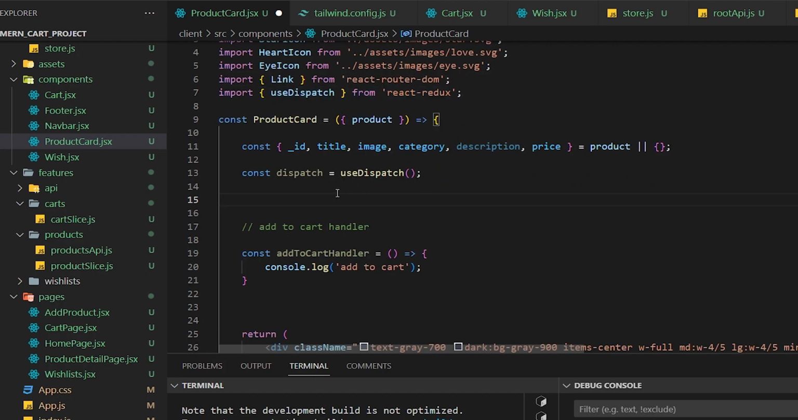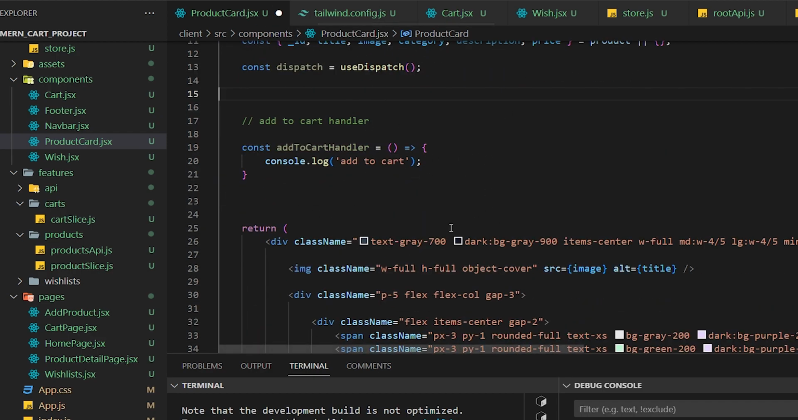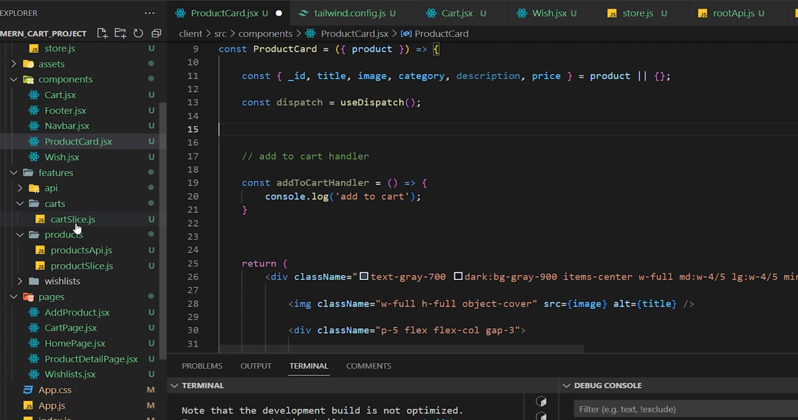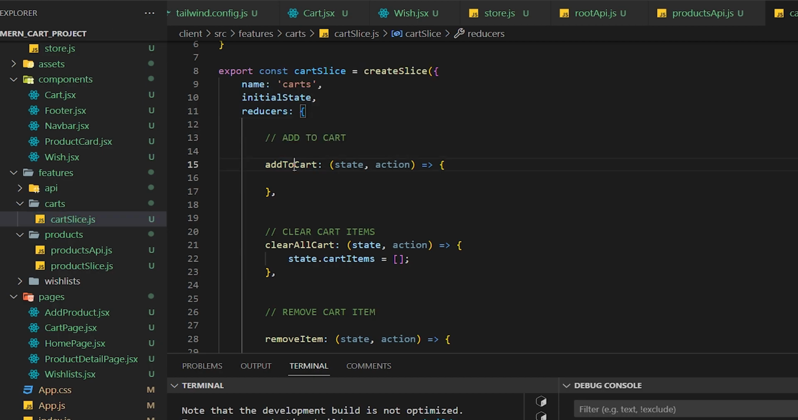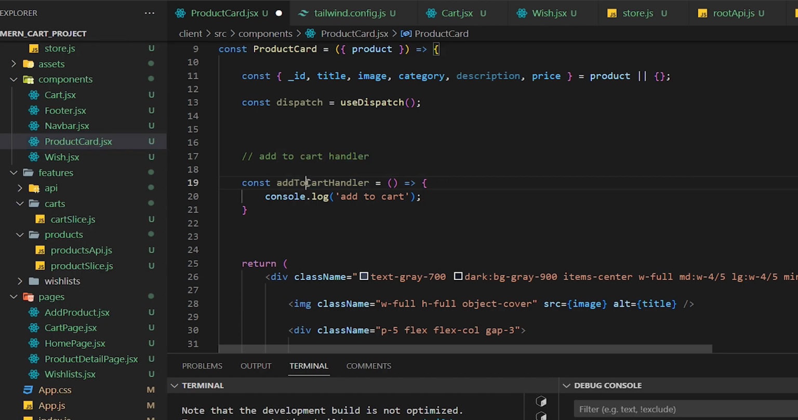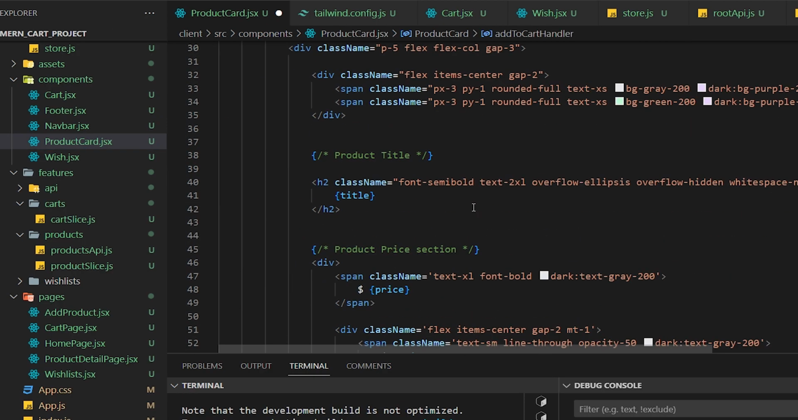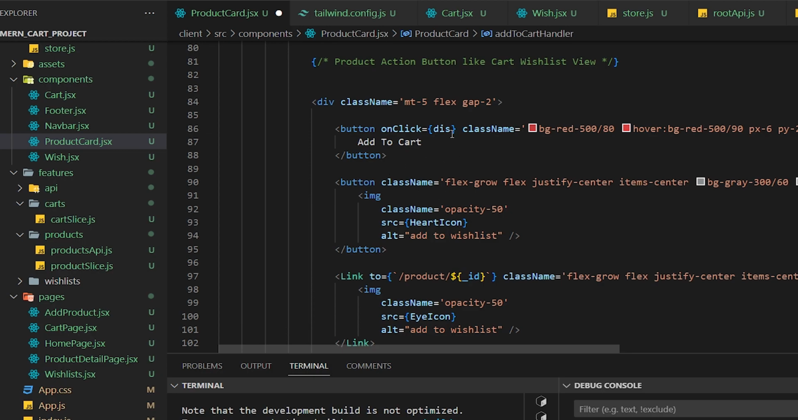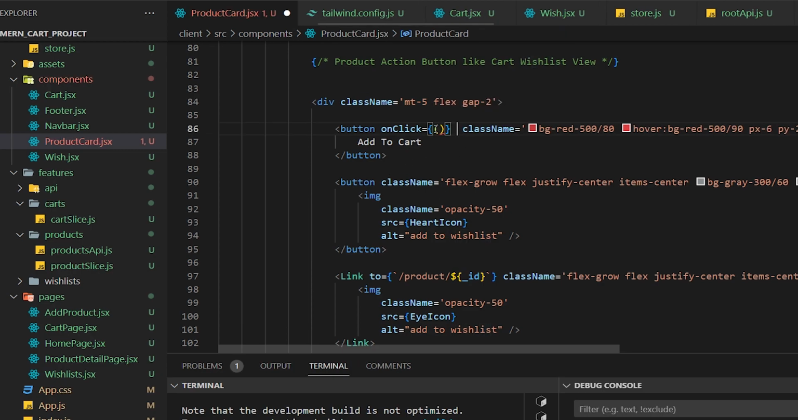We can send some data using the action from our UI component. As you can see, product card is a UI component. We can pass all of our information directly using dispatch and call our Redux functionality, this cart slice. When we call this, it will give you all the information in the action parameters. This is the parameter that will get the information. Okay. And so if we go to product card and call add to cart handler, here we can call those information.